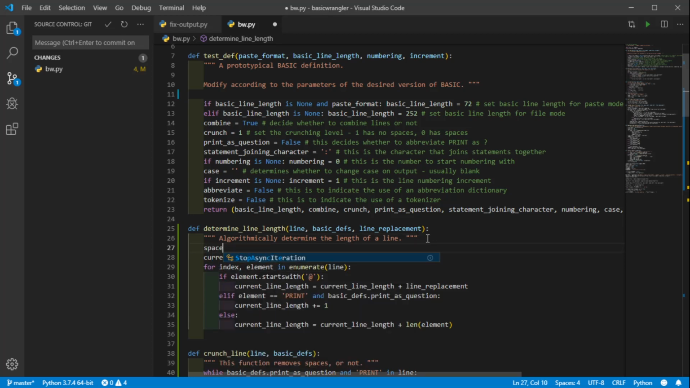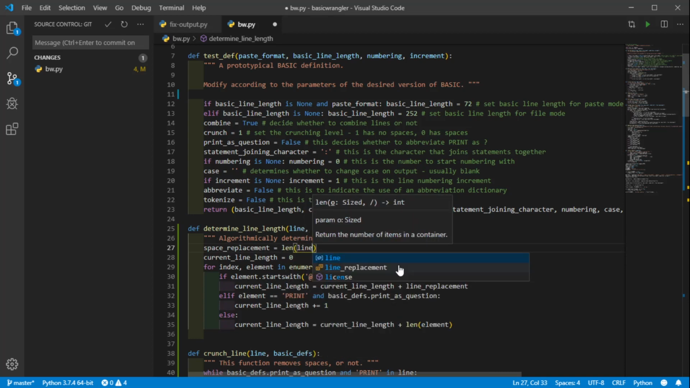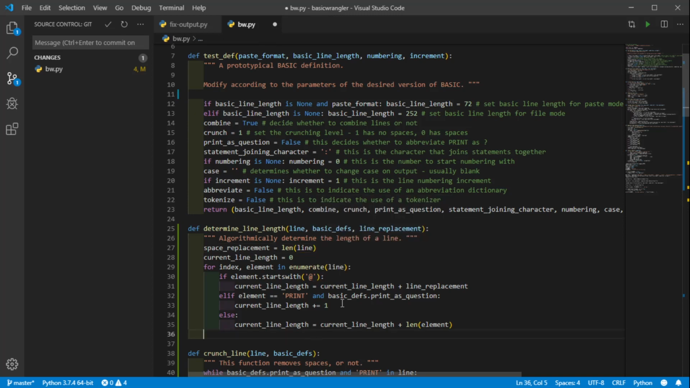Actually, use space placement length line. Right, okay, that worked. That should do it there, because then I can just do if basic defs dot crunch is 0.